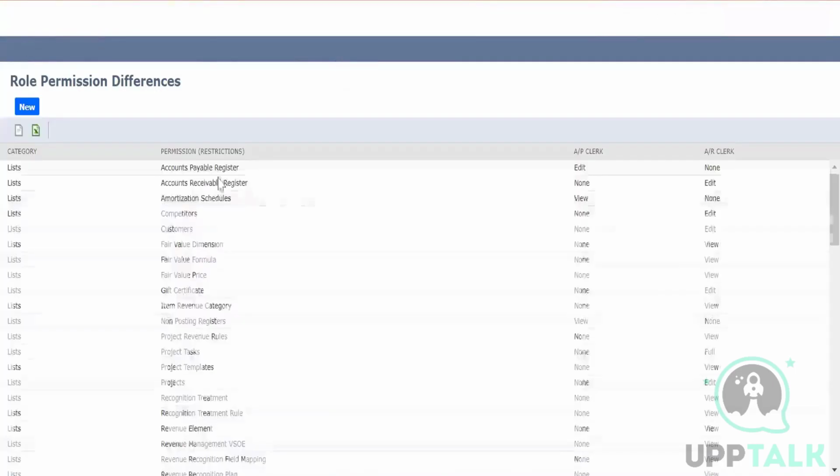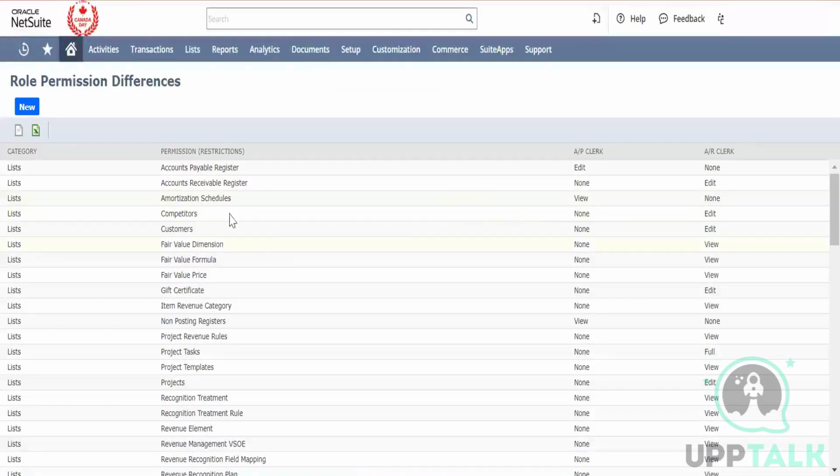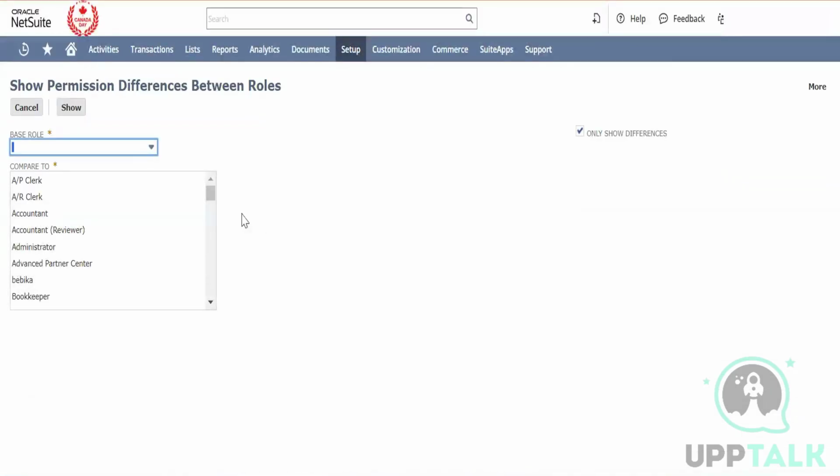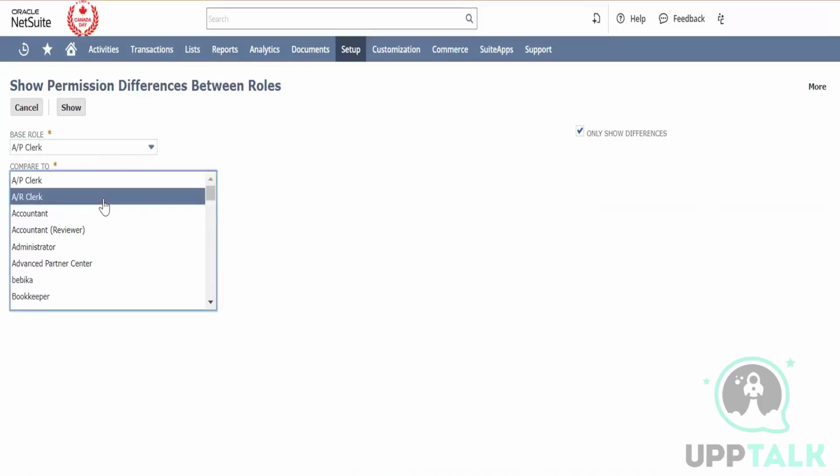You can export that into an Excel sheet and it will show you every permission with every level that these guys have got. Accounts payable, here it is edit for the AP clerk. For the AR clerk, there is no permission. This is edit, this is none, right? So all this will be visible for you. And the other beautiful feature about NetSuite is that not only one role, but you can compare it with multiple roles of your choice.